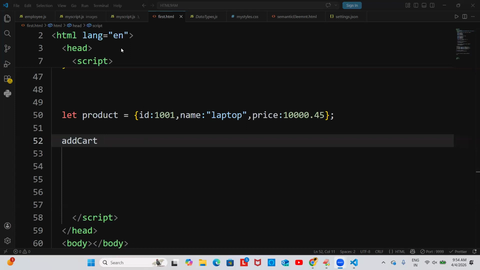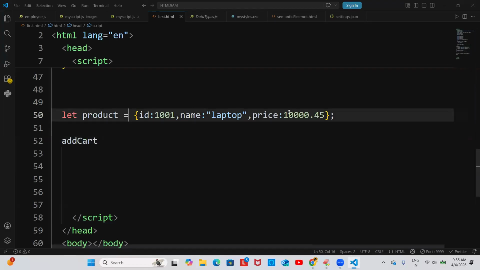The topic is add to cart. When we click on the add to cart button, we should add this product into the cart by adding an extra property, the quantity property. Quantity should be 1. When you click one more time, quantity becomes 2, then 3, then 4.